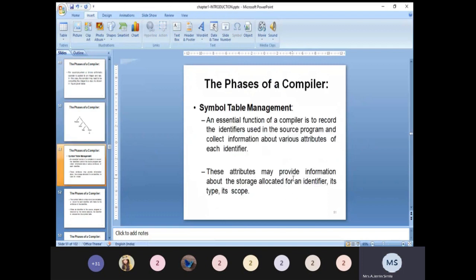Okay, so next, we will see what the symbol table manager is. This is a special phase of the compiler, symbol table management and error handler. The symbol table manager is used to record the identifiers used in the source program, and it also collects information about various attributes of each identifier. These attributes may provide information about storage allocated for an identifier, its type and its scope.